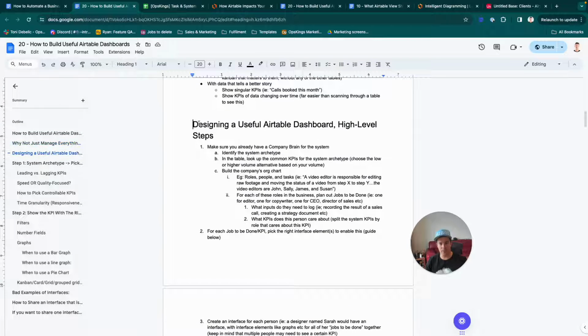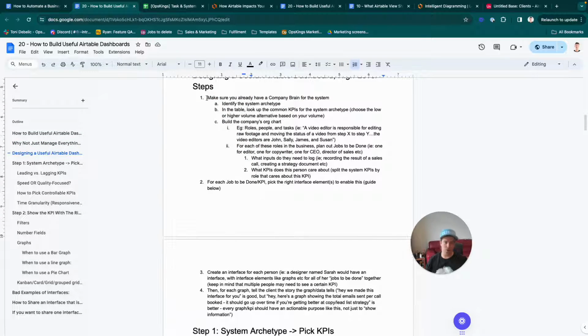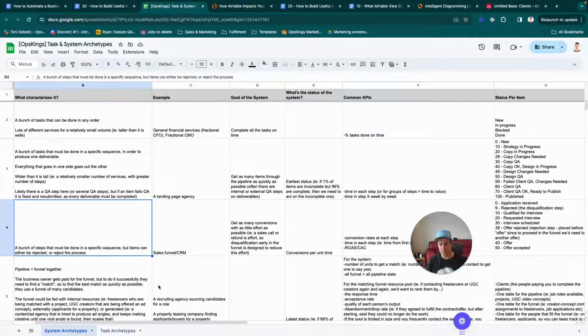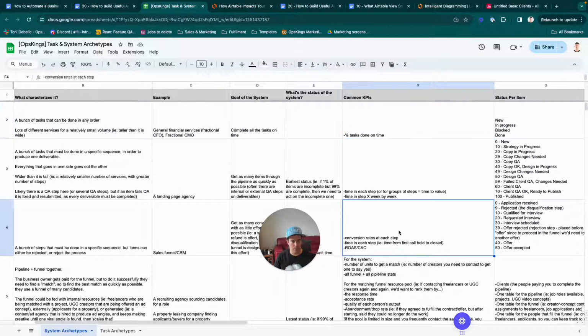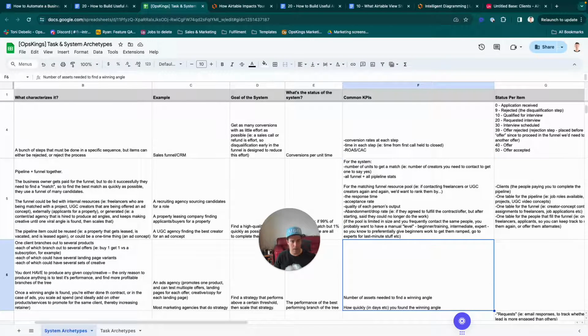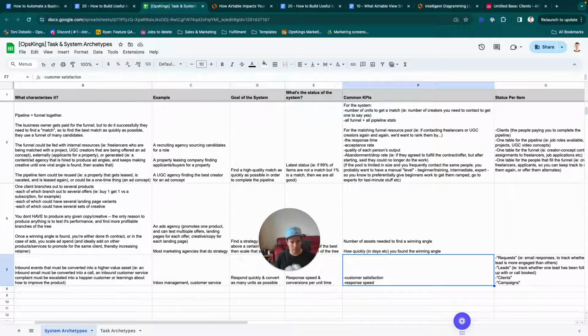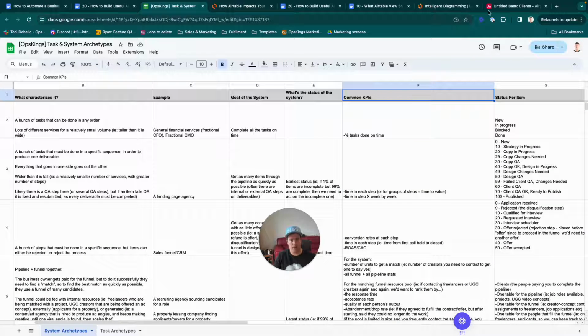Okay, so here's the high-level steps. Number one, you have to make sure you do everything we talked about before. The company brain has to be there. System archetype has to be there. There are common KPIs for that system archetype. So you can scroll, I'll scroll through this, and then you can screenshot this or whatever. But those are the common KPIs that we think about.